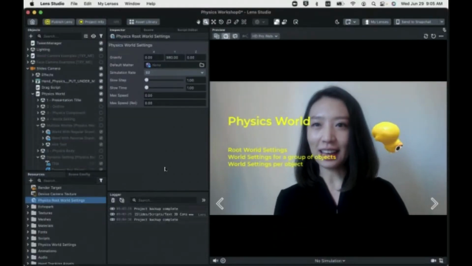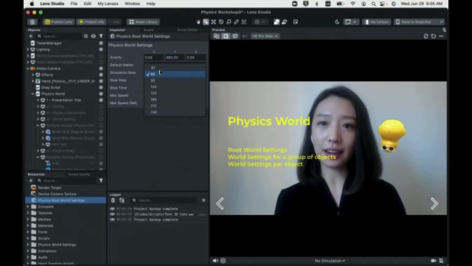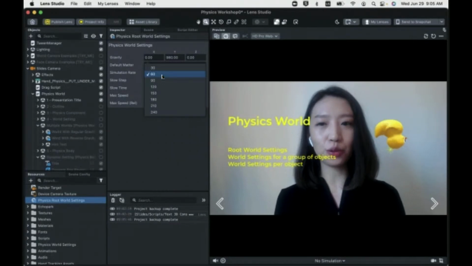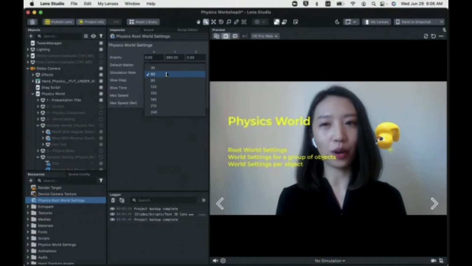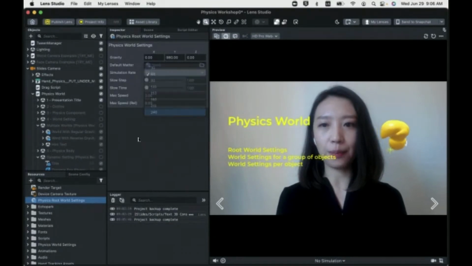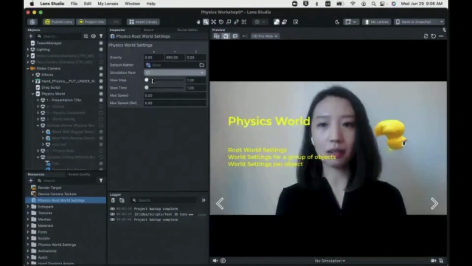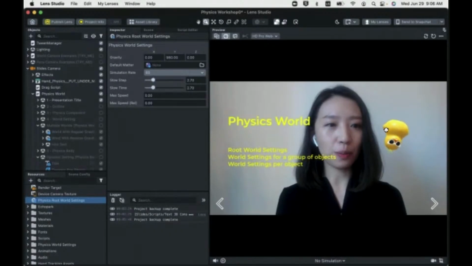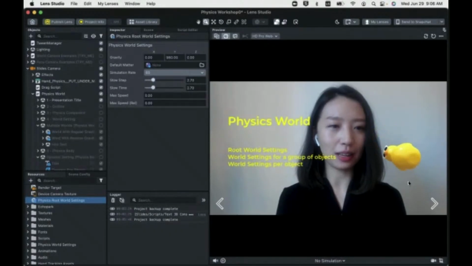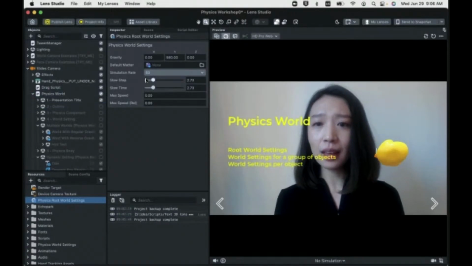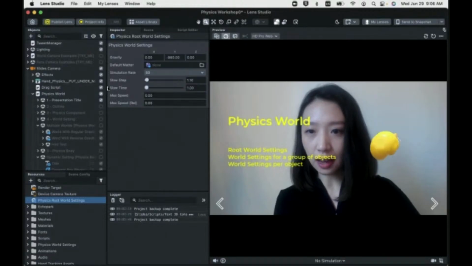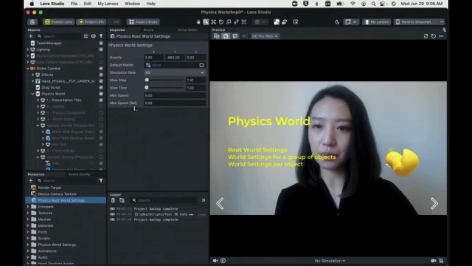Yeah, and we also support a simulation rate. If the value is higher, the simulation is better, but you do trade it off with worse performance. So you can play with the simulation rate to see a better result. We can also add a slow step and a slow time here to make the duck move really slowly, in slow motion like this. And in addition to that, we also have this maximum speed and the maximum relative speed.